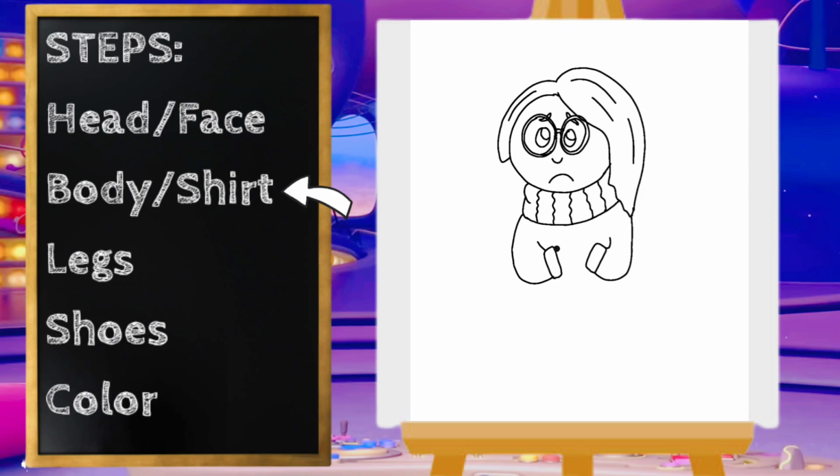And then she's got her hands kind of holding each other. So I'm going to draw a curved line at the top, a curved line at the bottom. And then this hand is going to come up, down, and up. Almost looks like a little mitten. Let's connect it.